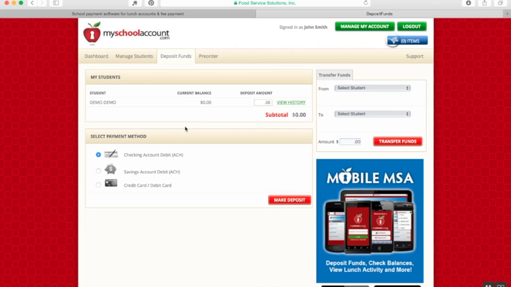And then also you can send check or cash through the lunch line. When your child comes through, they can give the money to Miss D as they pass through during the checkout process. And last but not least, you can make deposits online.